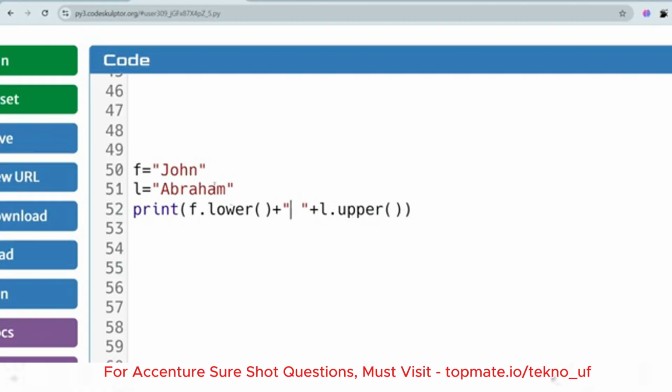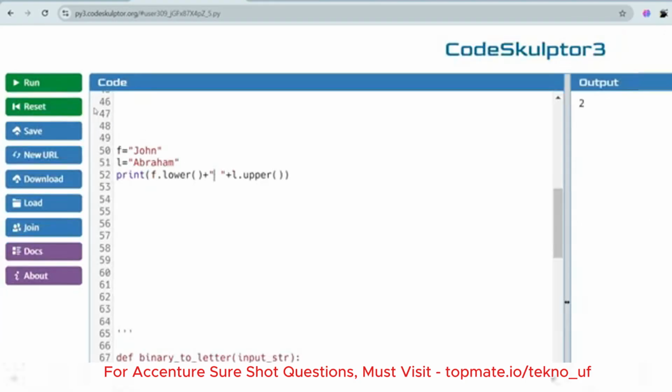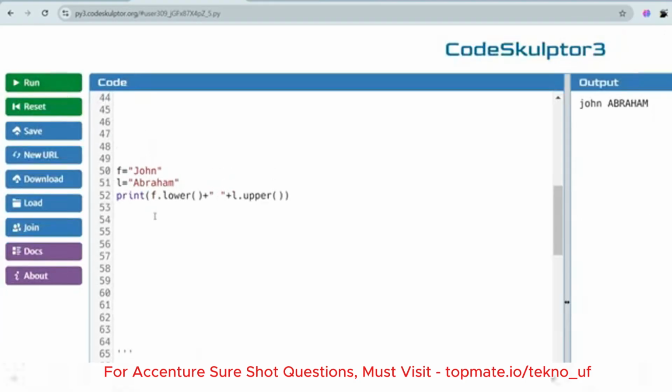And one thing, please remember, implement this in a method, not directly in driver code. Okay, so let me show you the solution. As you can see, John is converted to lowercase and Abraham is converted to uppercase. I hope you understood. This must not have any problem. So let me show you the next question.